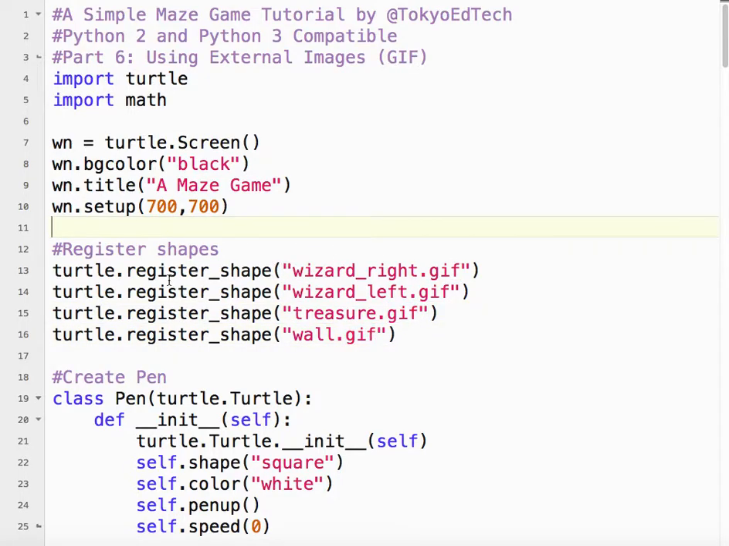So I've got four different images. First, at the beginning of the game, I have to register them. So I'd use the turtle module's register shape method. It's register underscore shape, and it's just the name of the file. Now the file has to be in the exact same folder as the program. That doesn't have to be the case, but if you're going to use this format, it does. So these four images are in the same folder as this file.